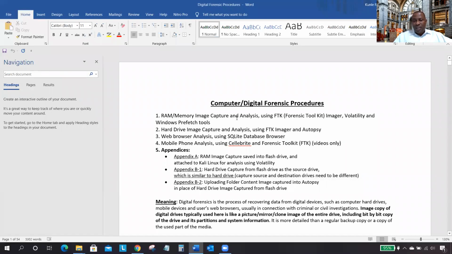This says data forensic procedures. We're going to be doing about four things here. We're going to be looking at RAM. We'll capture RAM of a system and analyze it using the FTK tool. FTK means Forensic Toolkit Imager.